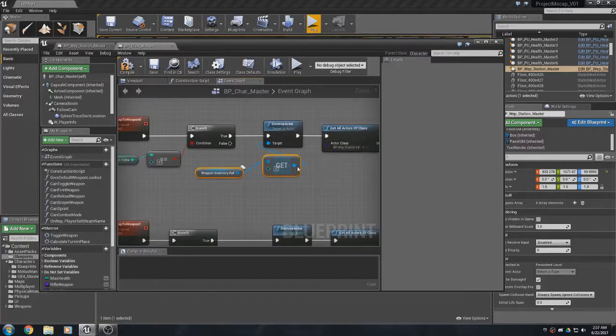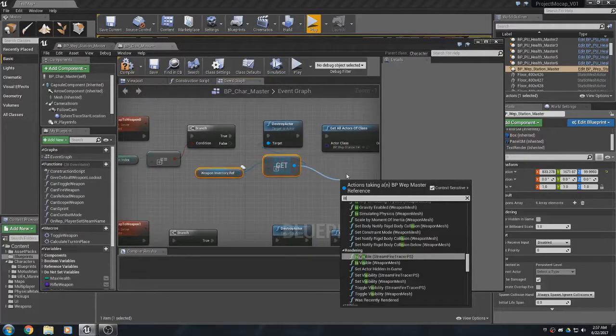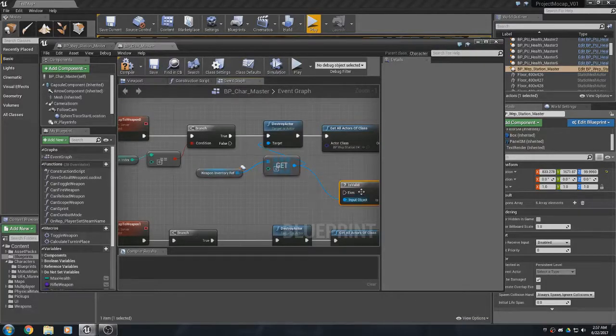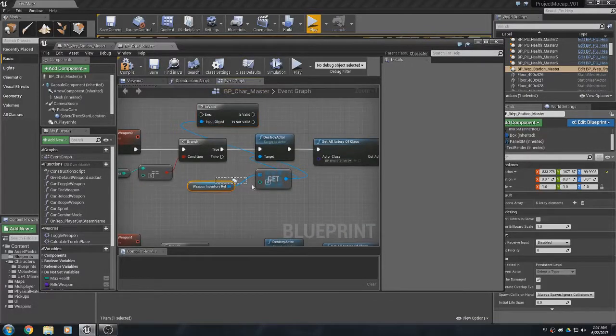So what you would want to do is right here is where you would want to do an is valid, right? You'd put this check right here to say that if there's nothing in your weapon inventory right here, don't destroy it because there's nothing to destroy at this point. So if we put that in line right here like this, and now we go check that.